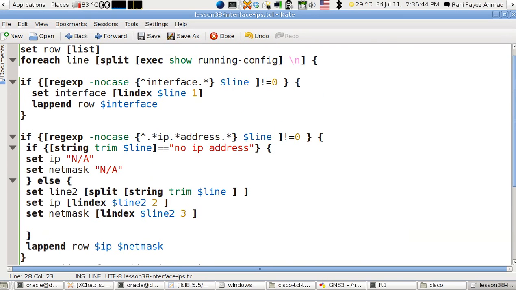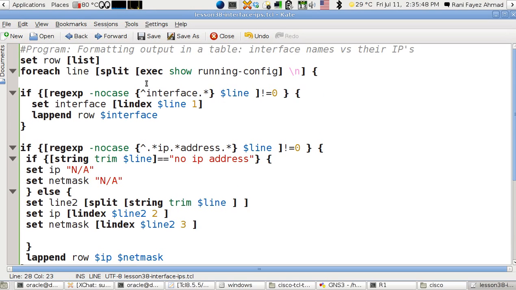Also, for the execution of the show running config, I have to split it into lines. Every line I have to scan and see what it has. So I use regex here to find the line which has the interface word. For that line, I just take the second word, because I can transform the line directly into a list of words. At index 0 it will be the word interface, but the interface name is the second word, at index 1, and therefore I can append the interface name into the row.